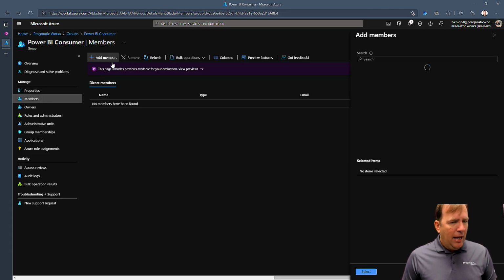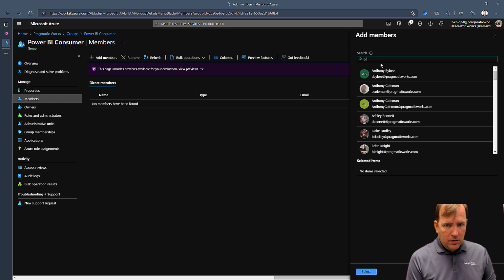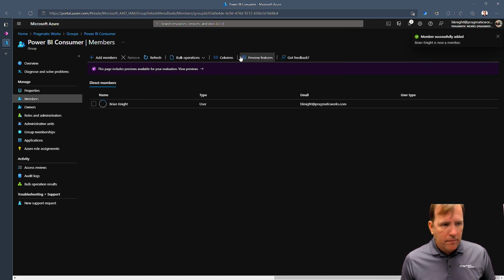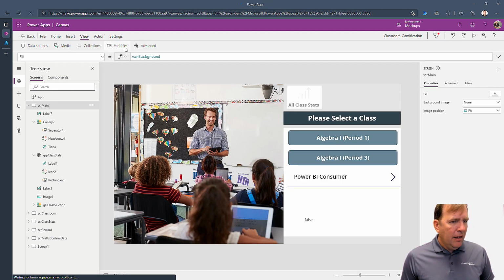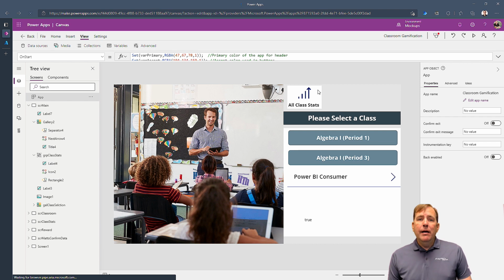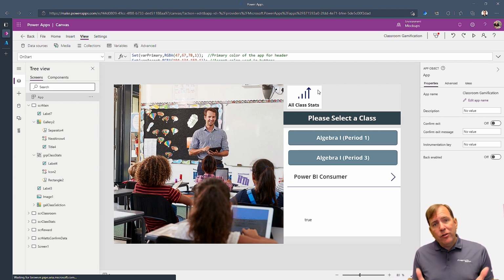By adding myself back, there we go. Going back here again, if I run that app OnStart again, it now shows up immediately. So it's that easy to turn on or off permissions based on certain groups inside of Office 365.